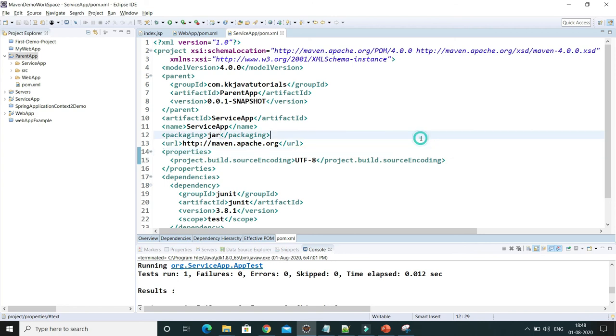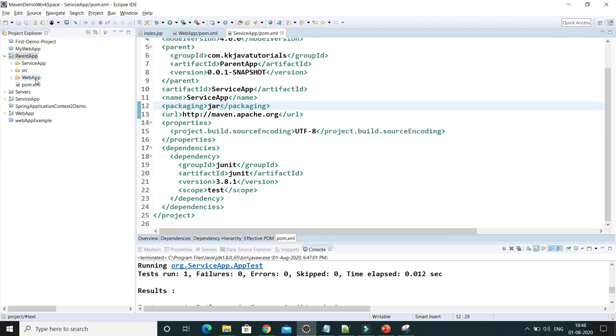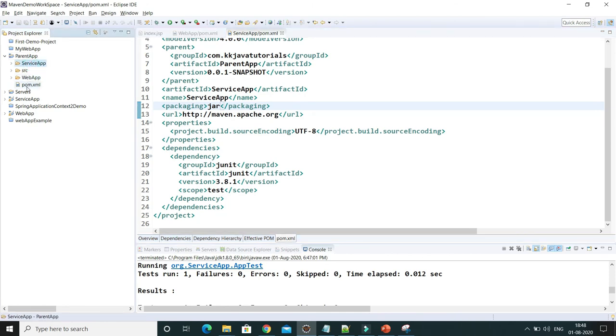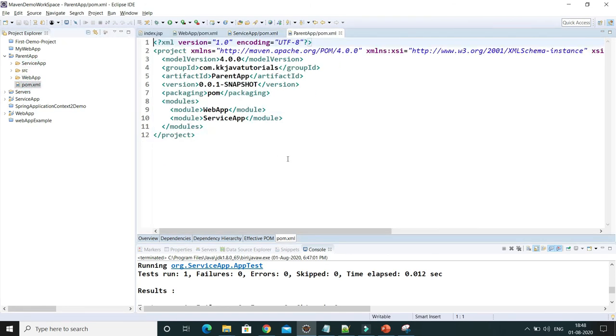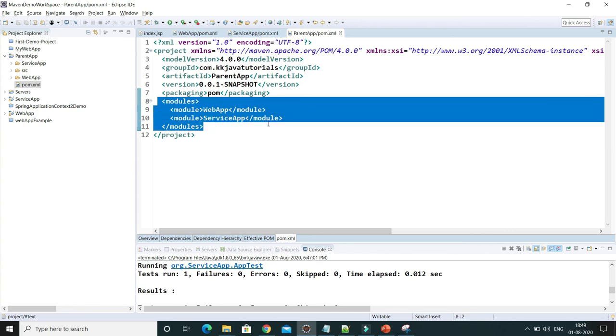Now let's try to understand a few of the elements within the pom.xml, right? So I go to the parent, and within the parent we have two children. If you look in the parent pom.xml, here packaging is a very important thing. What I said earlier, that should be pom packaging. And here you can see in the module section we have two modules. So web app and service app. If you create some more modules, that has to be added up here, right? That's the key point you have to keep in mind.